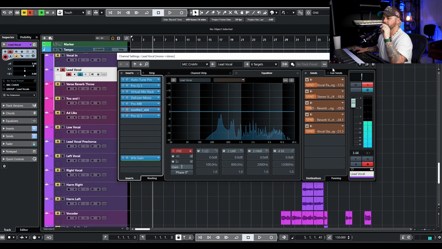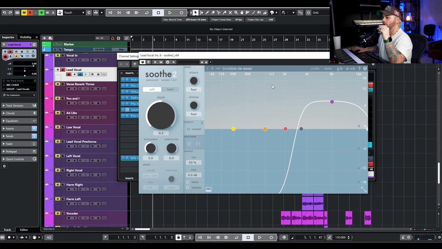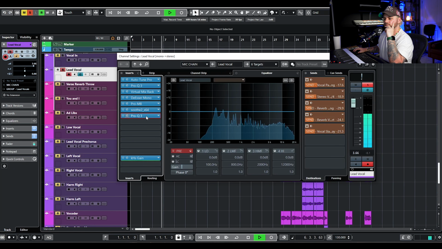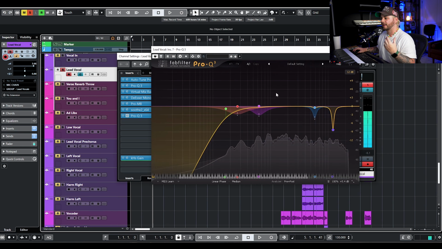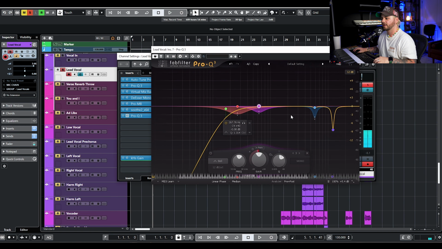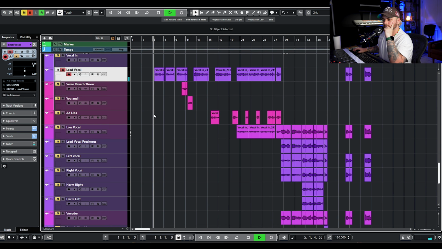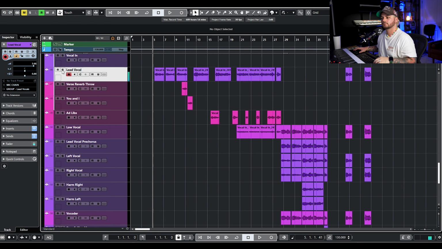Just to tighten up some of those low mids, I did add Soothe because I wanted this vocal super bright, but I wanted a little bit of extra de-essing in here. And then lastly, just my last little bit of cleanup EQ, and this could probably be even tamer than this. So probably do this.